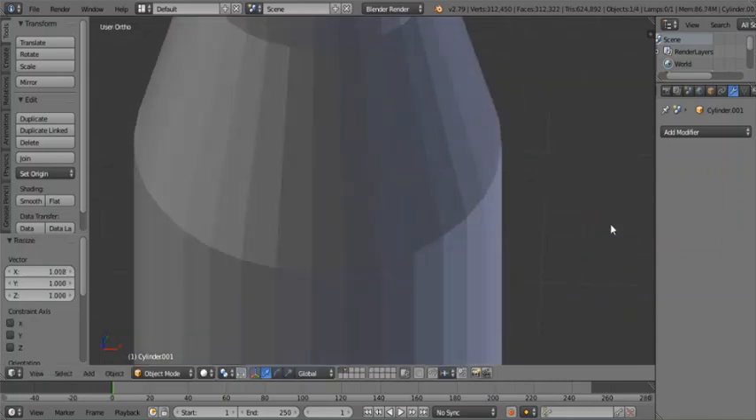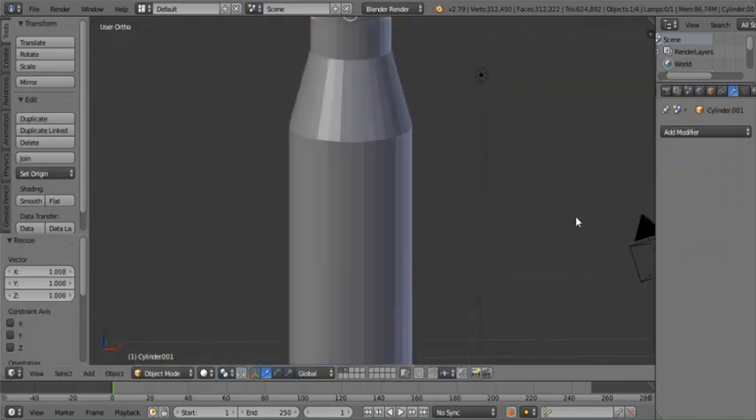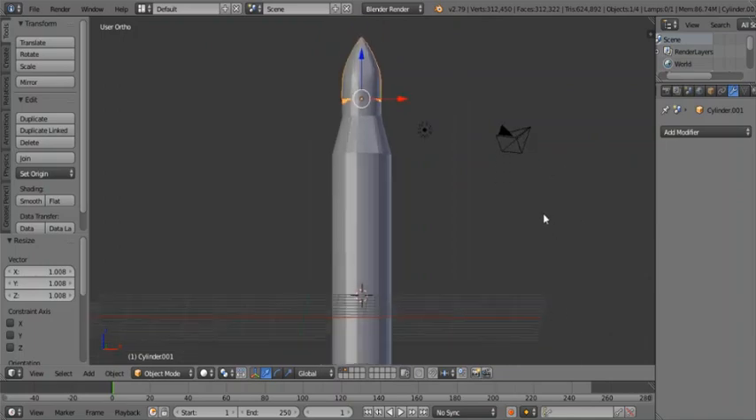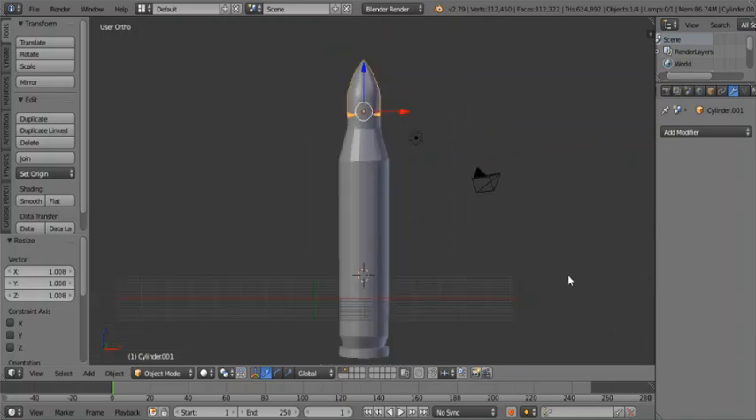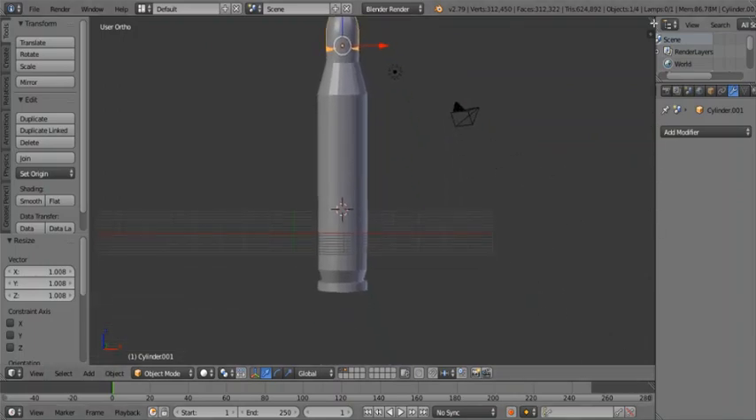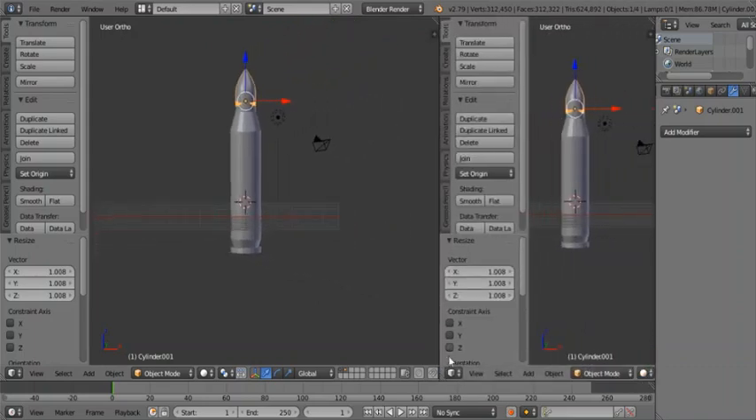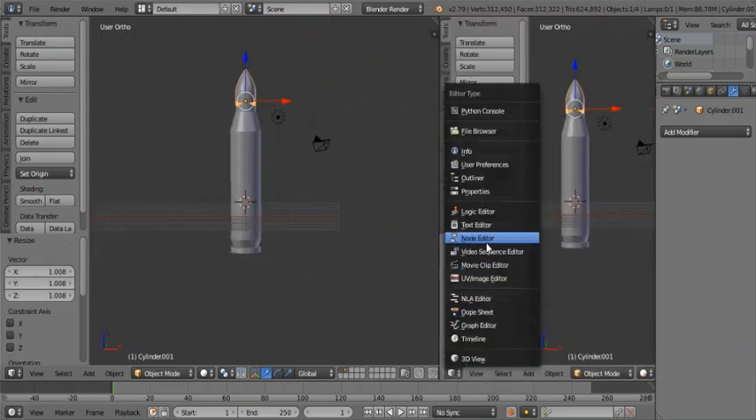Now that you have the bullet sized, you now have the bullet shell. Now it is time to make nodes. Go to the node editor.